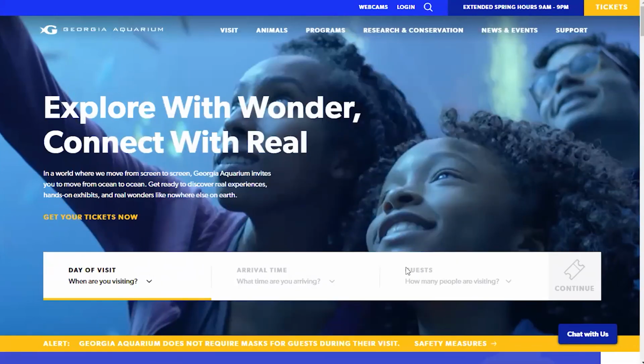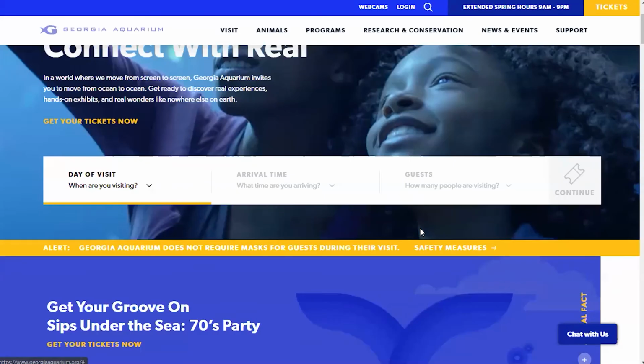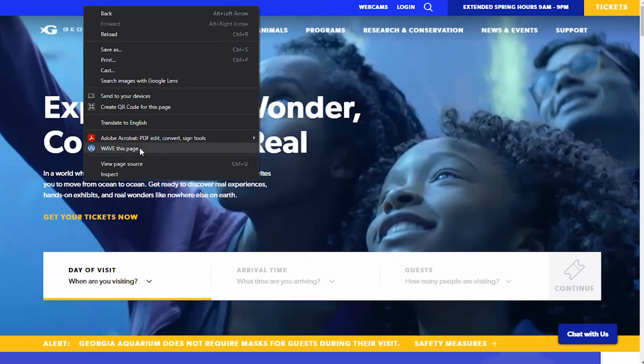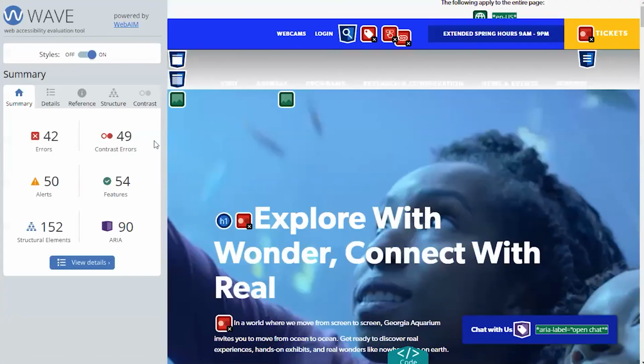All right, so right off the bat, I can tell you this text isn't going to pass. This gray on white would be very hard to read, even if you had a poor monitor. So I'm just going to right click on this site and go WAVE this page. Let's pull up WAVE. WAVE has this summary: 42 errors, 49 contrast errors, and alerts. Now alerts, you may or may not have to do something about those. Then features, which shows accessibility features present, the structural elements, and ARIA.